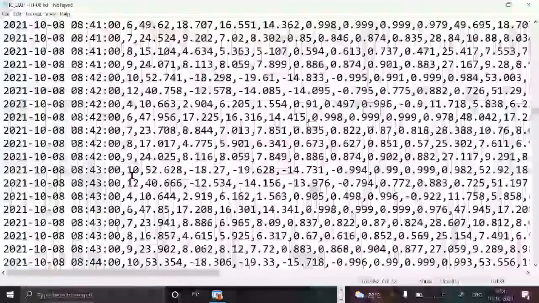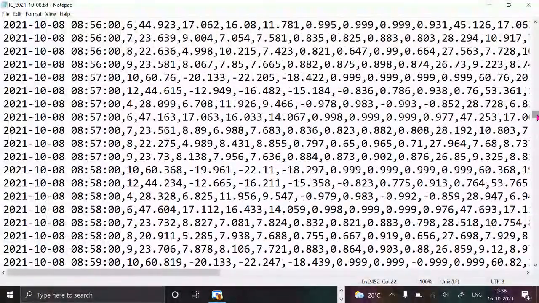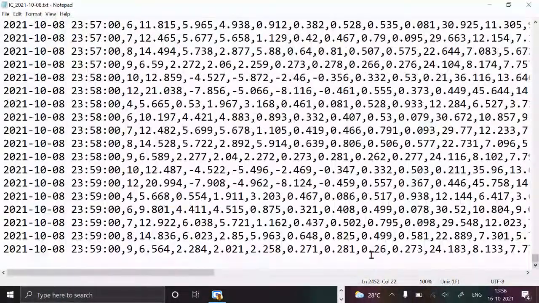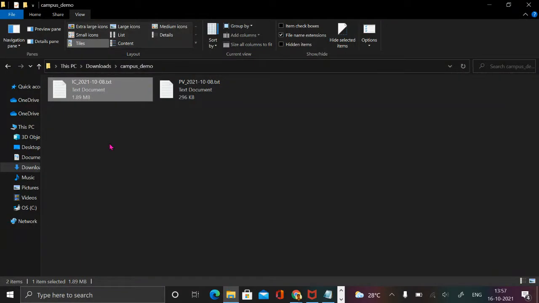So if I go all the way down to the last one, we have about 23:59. Okay, so the last minute of that particular day, that is 8th October. Now the data pertaining to another day might be in a different file. So right now this is the data, and what the columns are I'll explain later. But let's first load this data into Python and see what happens. Okay. So how do we do that?